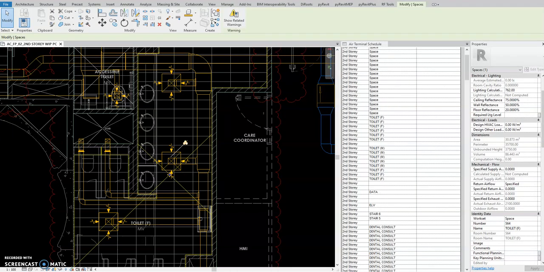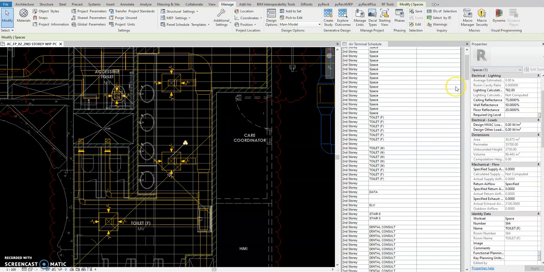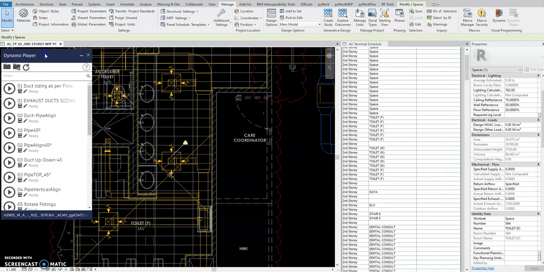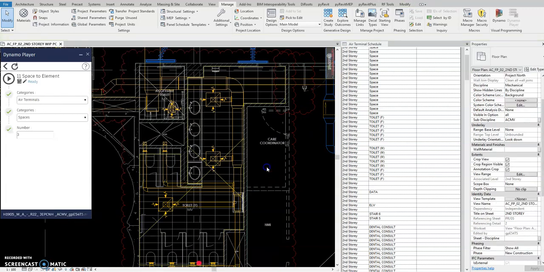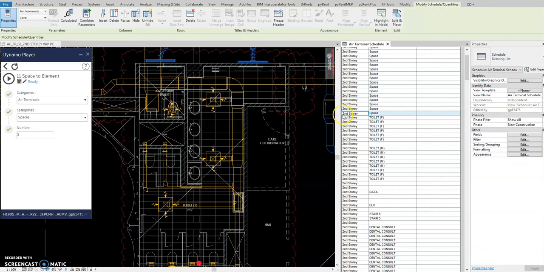I will just save this one, close, and then go to the Manage tab and then Dynamo Player. It's better if the Dynamo Player is smaller. So we go back here, space to element, select this one. It's reading. Of course this number here will be the number of characters, 1, 2, 3. Yes, correct. So I think we're okay now. Let's play this one and watch as all the information gets populated.